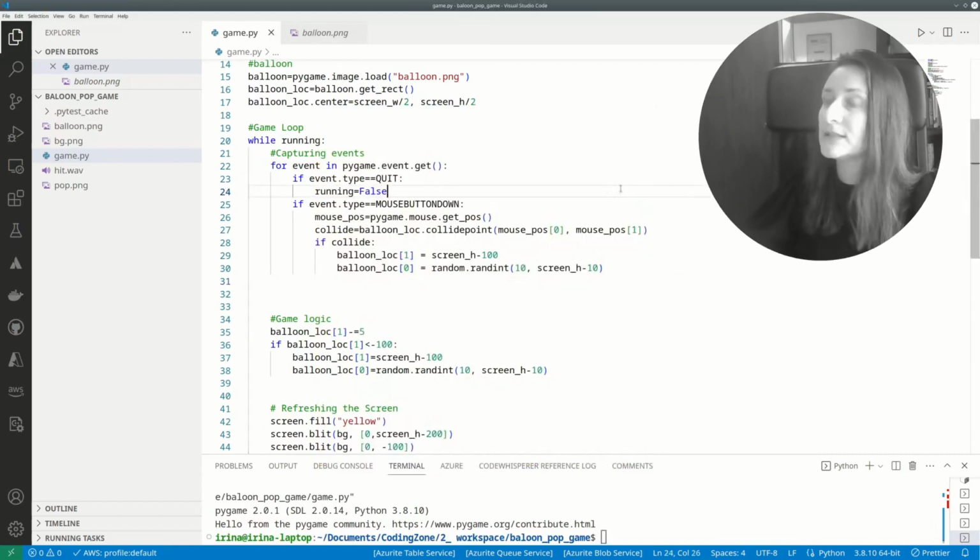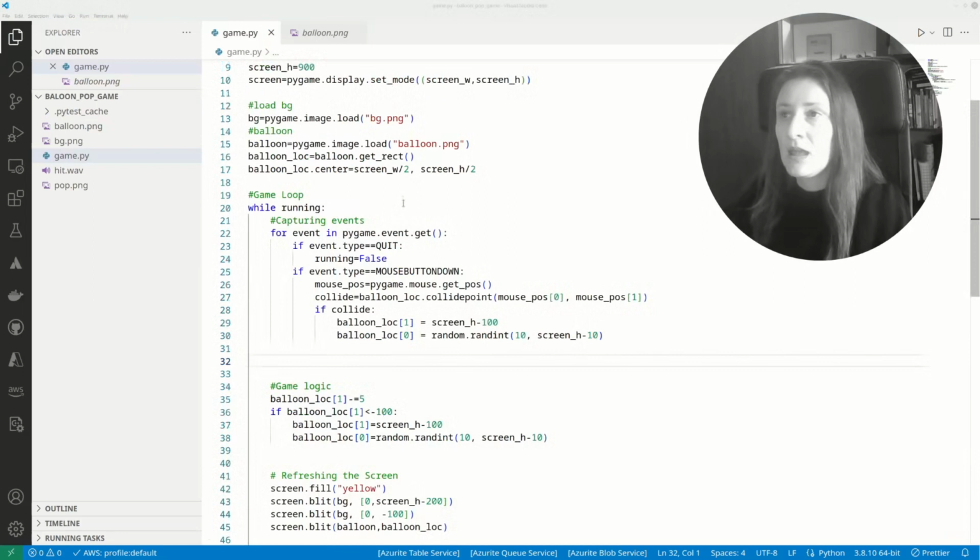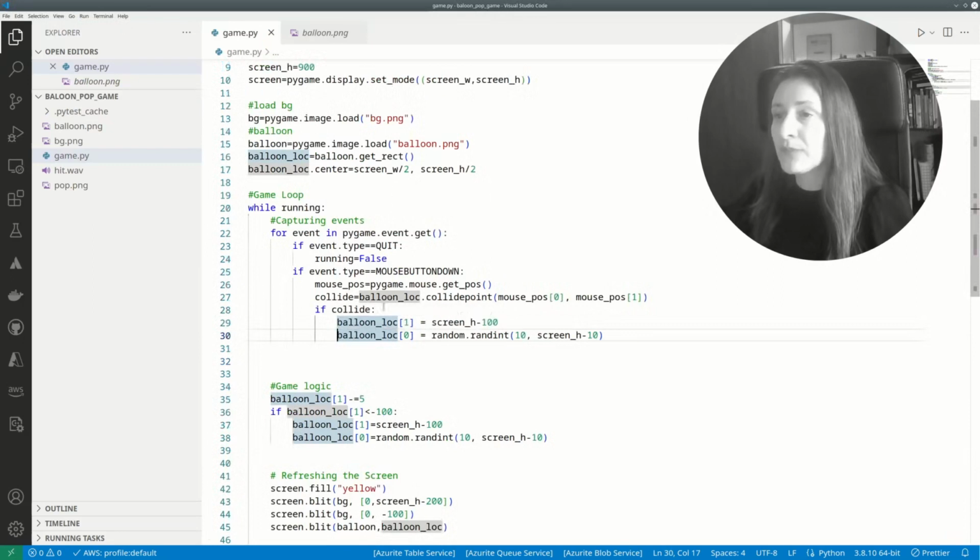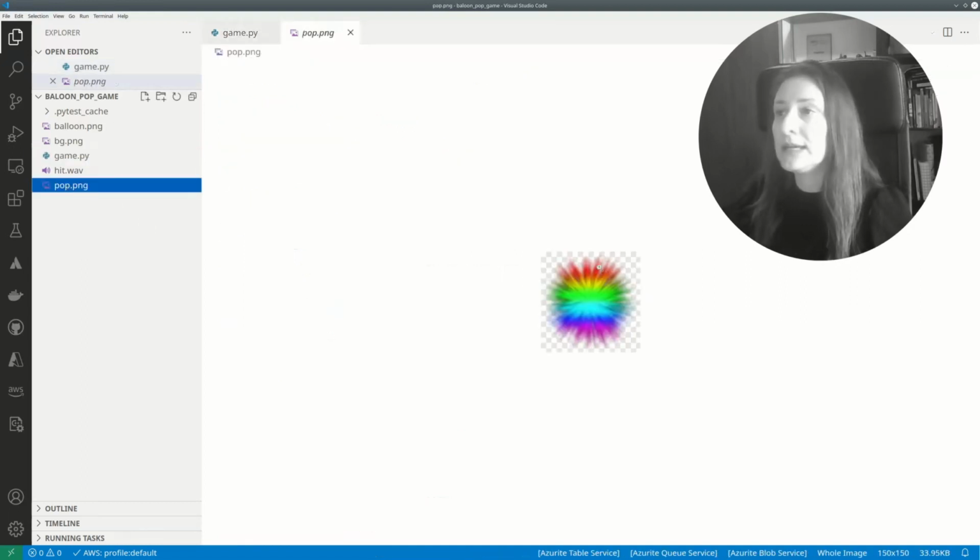Okay, it works. So now we want to replace the image. Once we click, we want to see a pop. The balloon pops, and then it appears again from the bottom of the screen. Let's add more improvement to our collision logic. Once we click on the balloon, we want it to display our pop image. That's the image we want to display.